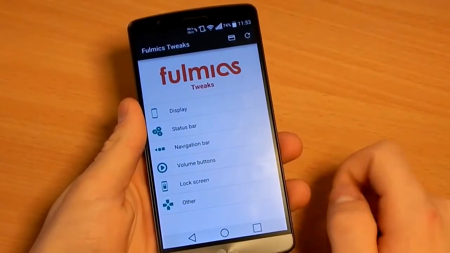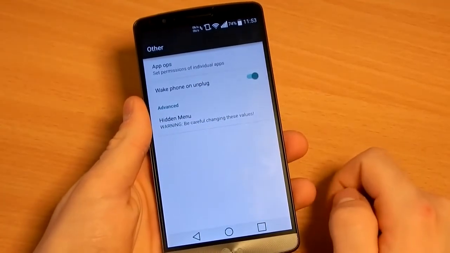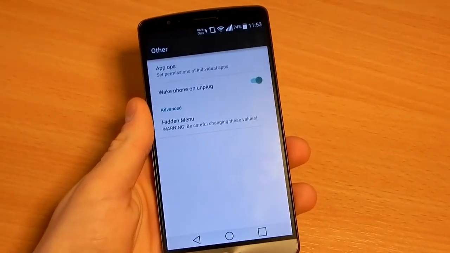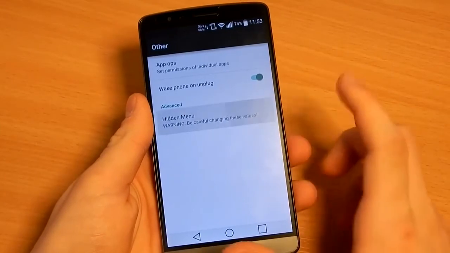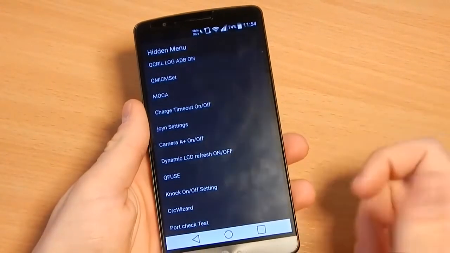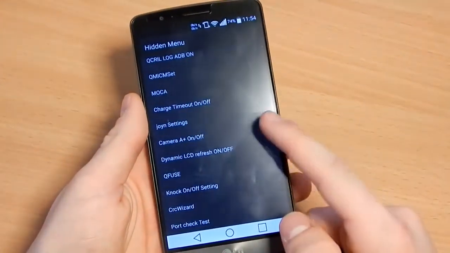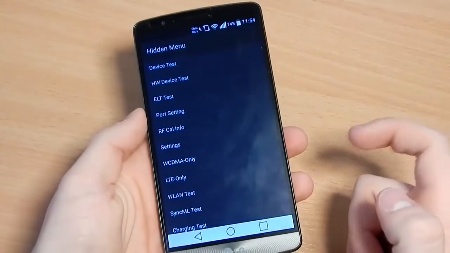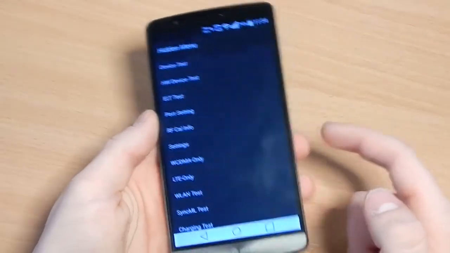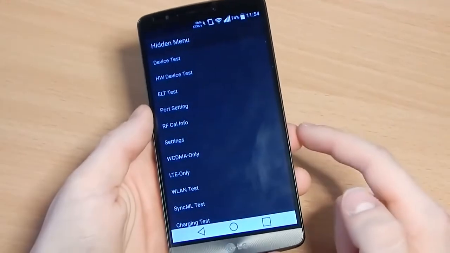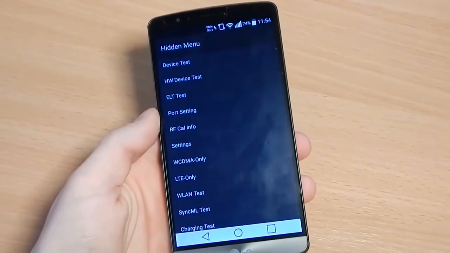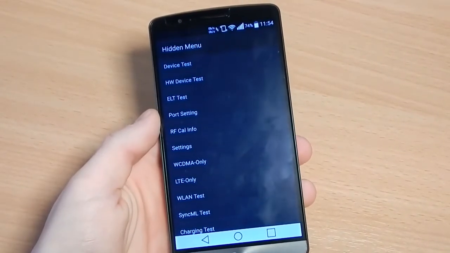And the last feature from the Fulmics Tweaks is other. You can set some permissions for individual apps, but no, I'm not using this at all. And there is a hidden menu right here. It's very useful, so you don't need to remember the codes from the dialer and things like that. I use this when I'm buying, for example, a new phone. This is LG's menu. Every phone manufacturer has different codes, but this is really useful, for example, if you want to test the battery, screen, or something like that. And that's pretty nice.